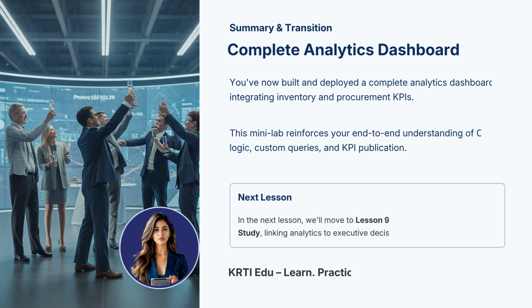You've now created a comprehensive analytics solution, from data modeling and KPI definition to dashboard publishing and governance. This is exactly how SAP consultants deliver embedded analytics to business users. In the next lesson, we'll move to Lesson 9.4 CFO Dashboard Case Study, applying these insights to financial performance reporting.